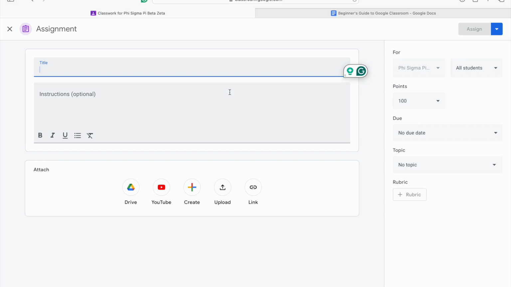Now assignments are different than materials by one major factor, which is that they are points opportunities. If you are having an assignment, it is a points opportunity that is not an event. All right, but you kind of do it the same way. So I'm just going to put example assignment. All right, and then you can insert the description of the assignment.